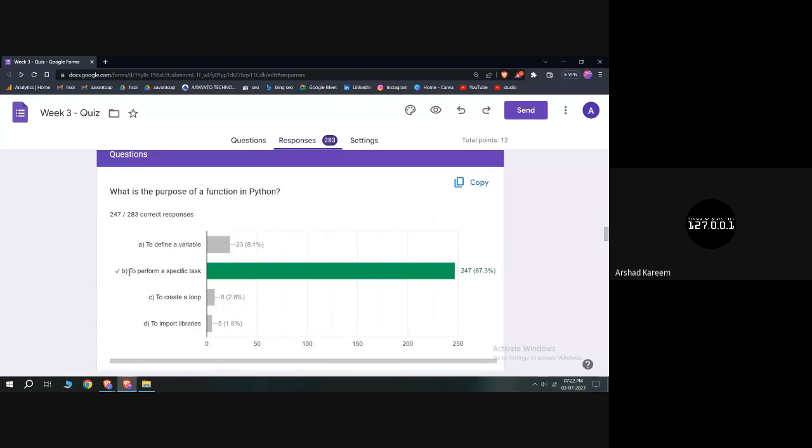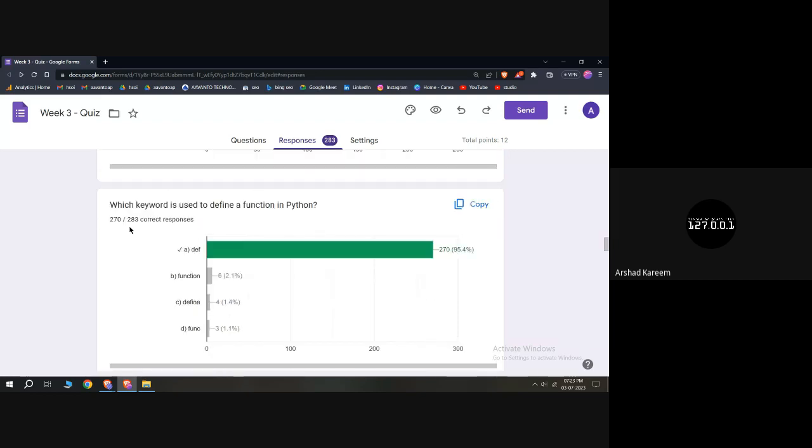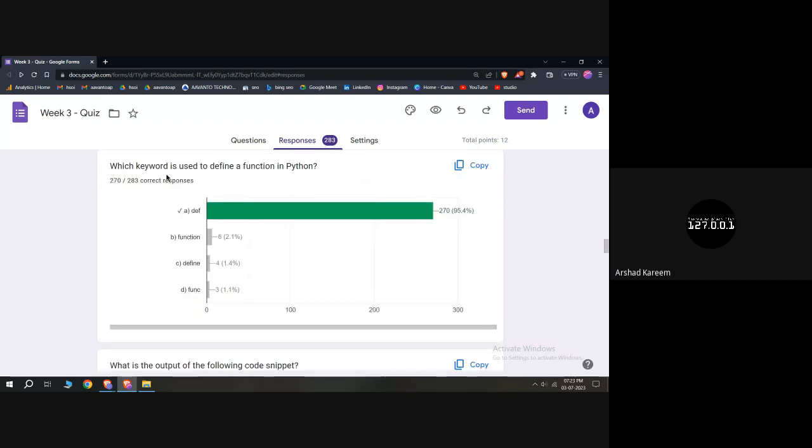So yes, it is a straight answer. Functions are used to perform a specific task. That's it. We don't use functions to declare a variable or to create a loop. Okay, it is a straight answer. It is used to perform a specific task or a specific job. That's it. The next question is, which keyword is used to define a function in Python?